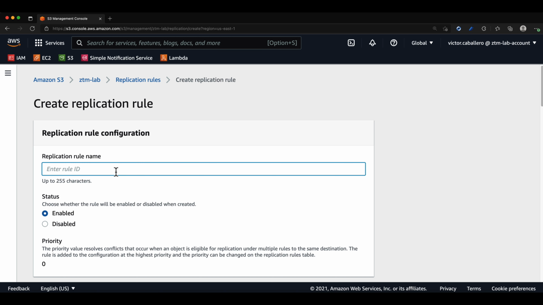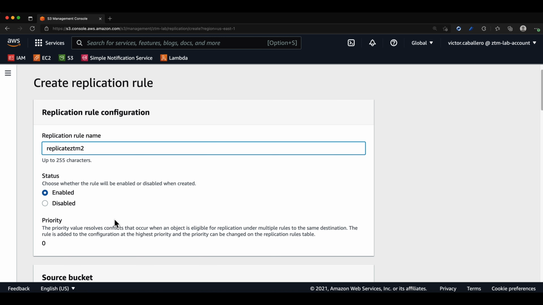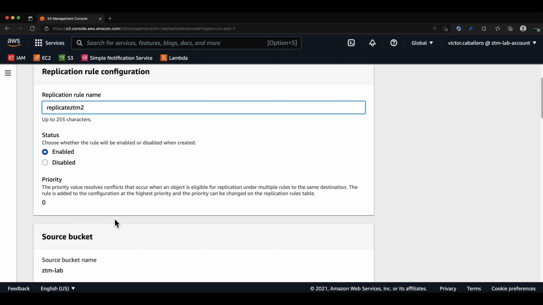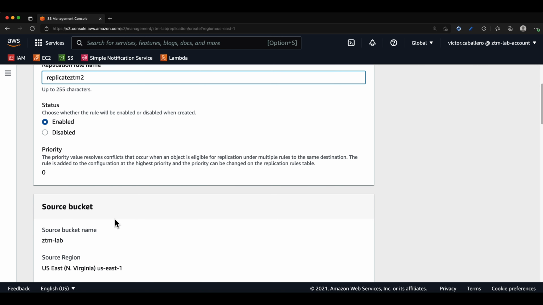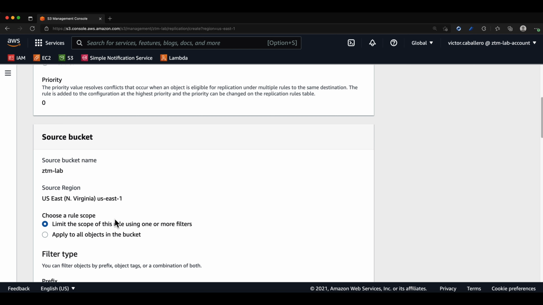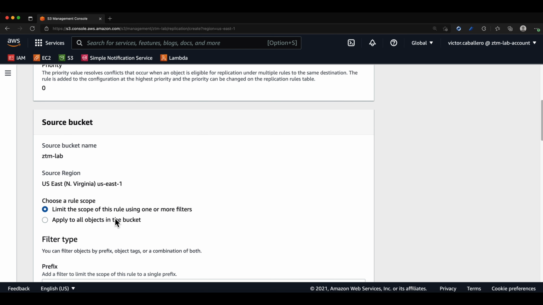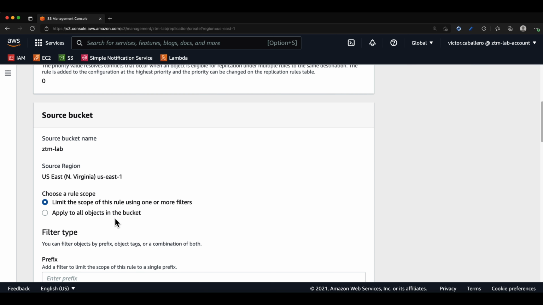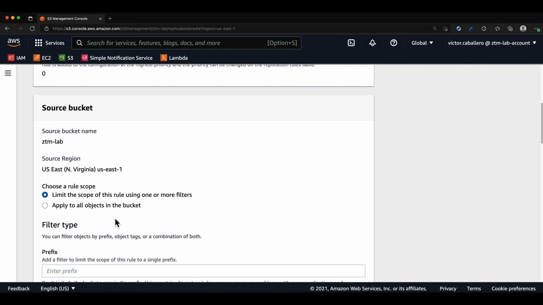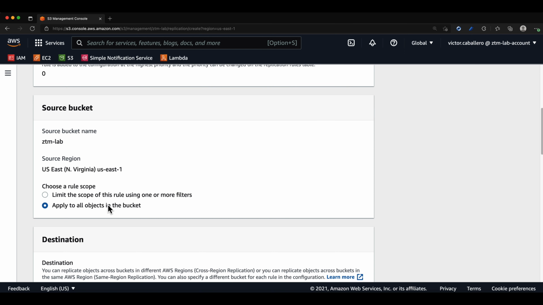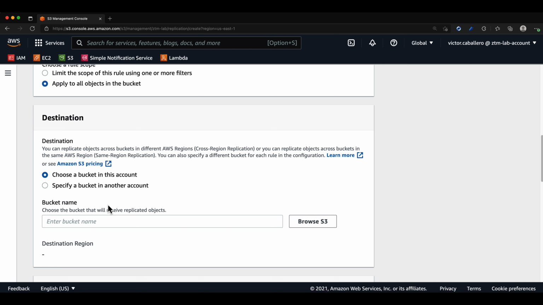I'll name my rule Replicate to ZTM Lab 2. We can leave the status as enabled so that it is enabled once we get done creating our replication rule. If we scroll down a bit, we can choose our scope to apply to all the objects in the source bucket. We have the option to add tags to limit the scope of the replication, but we won't add any in this lab.